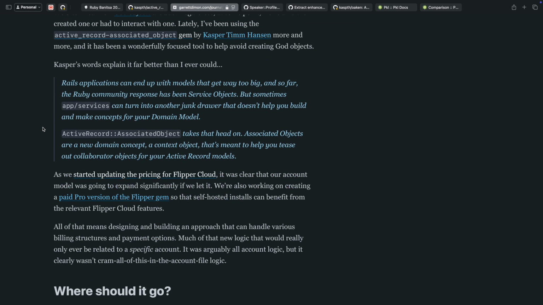So he's quoting here the README that I'm talking about, where typically Rails applications end up with models that get way too big, and so far the response has been to use service objects solely. But then you can end up with an app/services directory that turns into another junk drawer that doesn't necessarily help you build concepts for your domain model. So in this library, I'm trying to take that head on, where these associated objects are a new domain concept. It's kind of a context object, similar to what Rado was showing with form objects and query objects and all that stuff. It's meant to help you tease out these so-called collaborator objects.